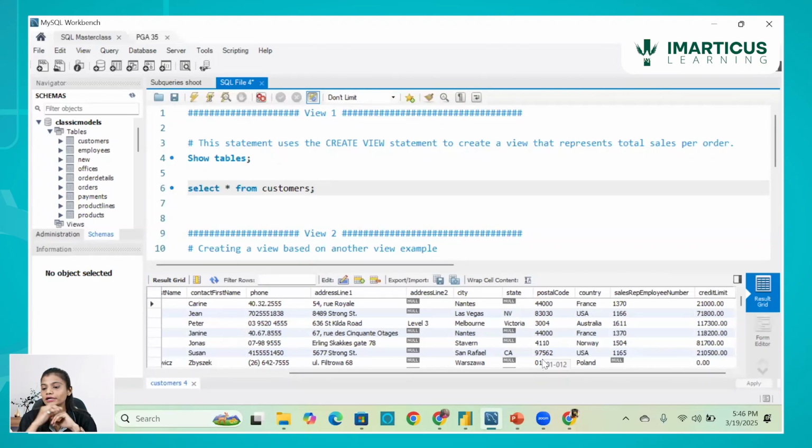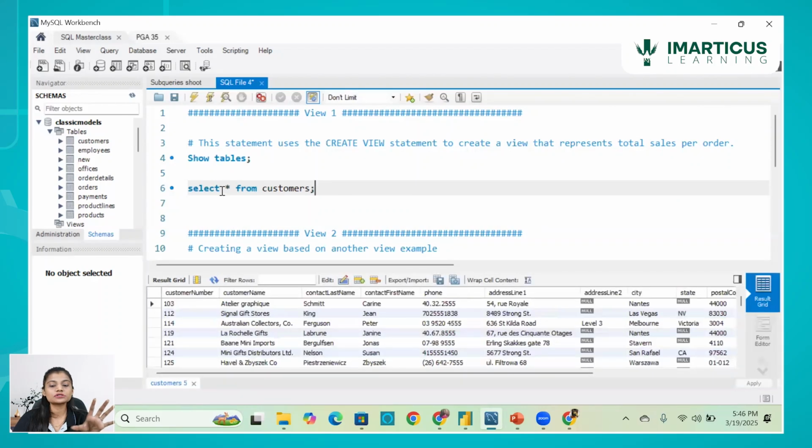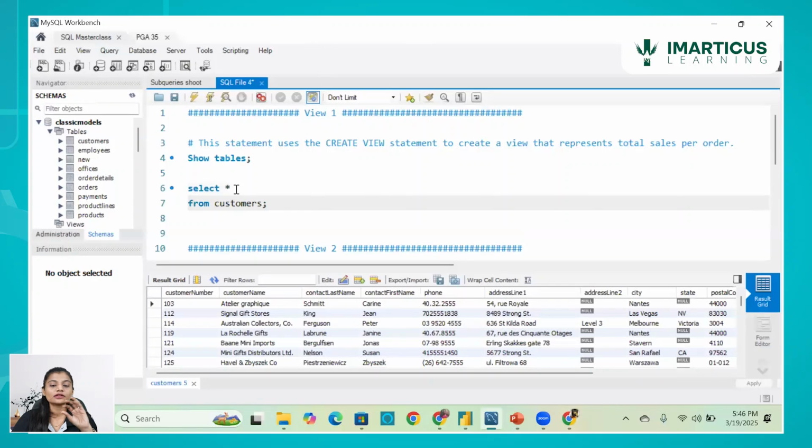Now imagine that I don't want to show all the customer details. The client or the person who is handling my data is handling customers from Las Vegas. So I want to show only those customers who are residing where the city is Las Vegas. I just want to show that in a view. So when I do select star from customers, it is showing me all the data. Now I want to restrict my data to the user when it is being shared.